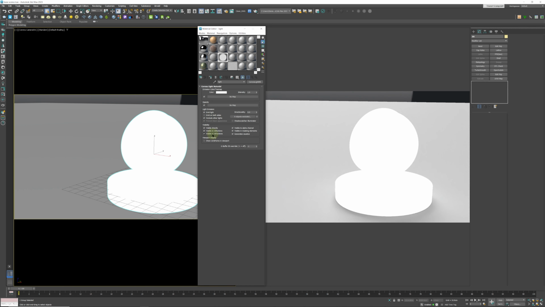You can make it invisible, visible, but these are pretty intuitive, so you can see exactly what these do. I don't really need to tell you about that. Okay, so now we can continue down the list.